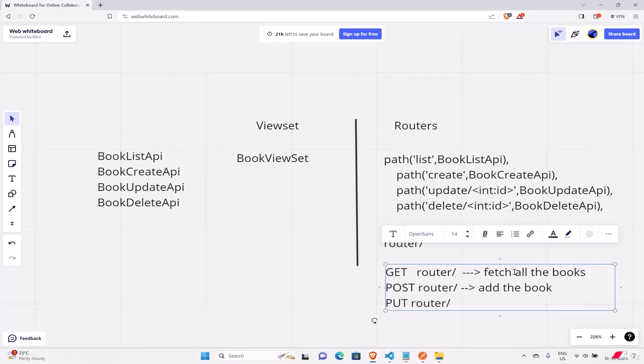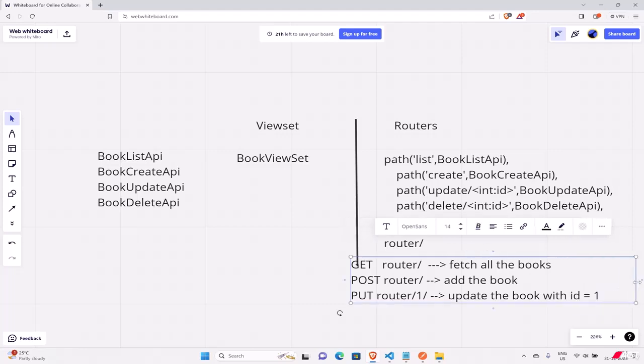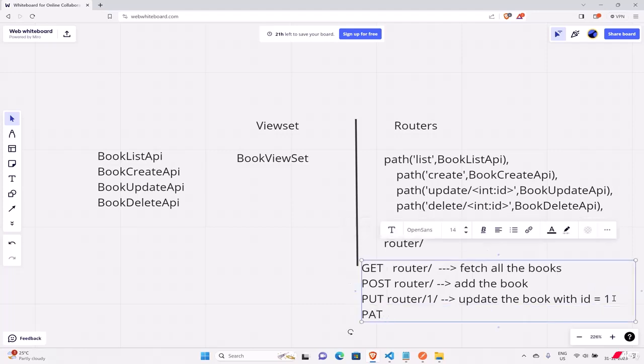And here we have to provide the ID of the book which we want to update. That ID we should put at the end. Let's say 1/. Now this will update the book with ID equal to 1. And we also have to pass the body along with the ID. The same with patch request as well. Router/1. Here also we pass the body and a particular attribute will be updated.